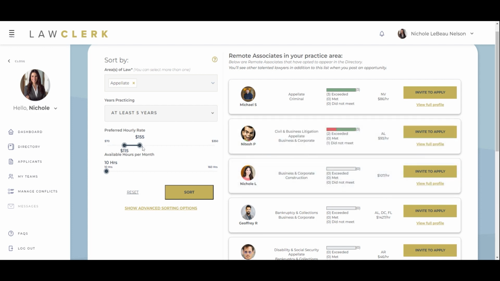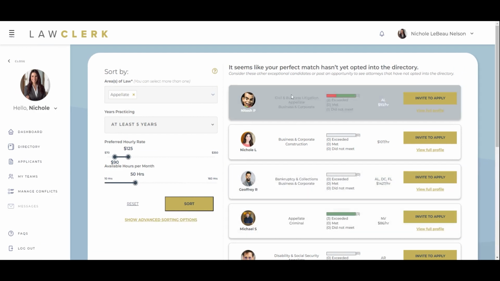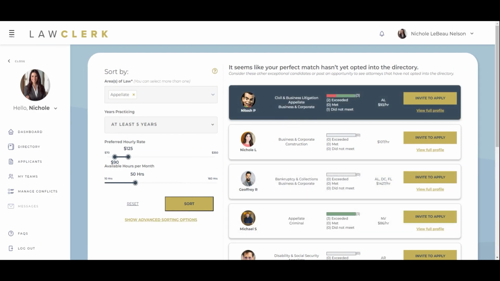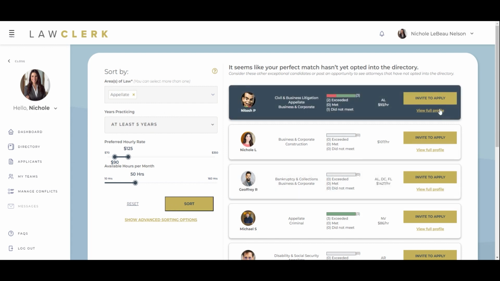For this specific example, I'm going to take a look at those that prefer the rate of, let's say, $90 an hour up to $120. This is about an entry level towards a mid-level associate typically on the platform. And I would like to see those that have about 50 hours of availability per month. So what we'll do is go ahead and sort to see who's the best fit. So for example, this associate here is at the top of the list. This means that they're going to be the best possible fit based on the parameters I entered here.